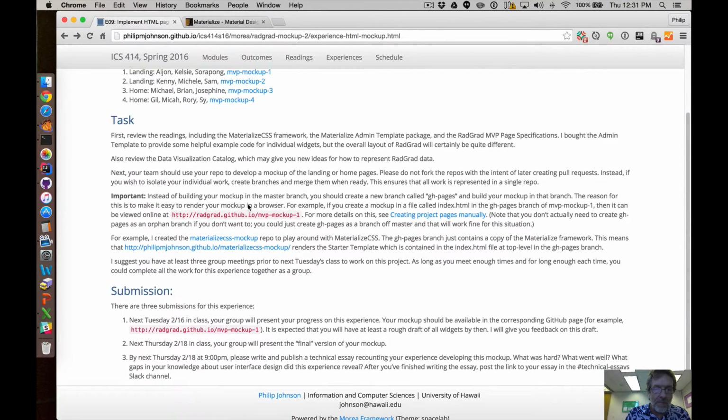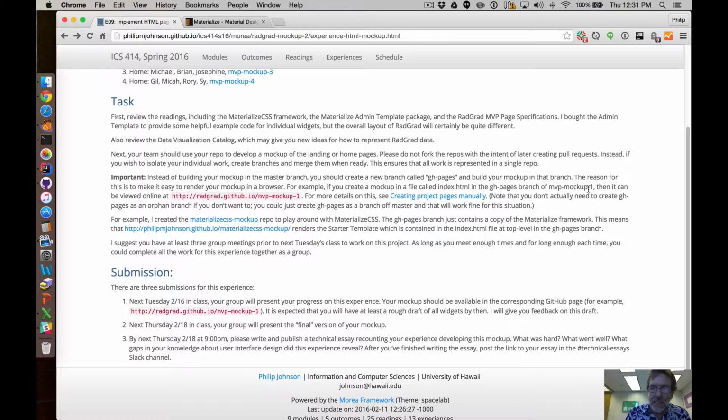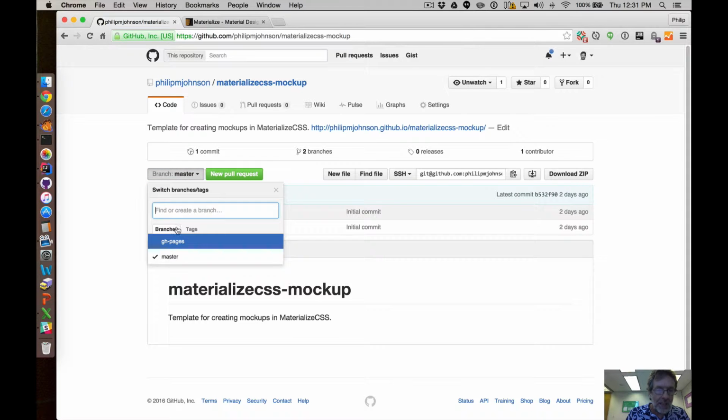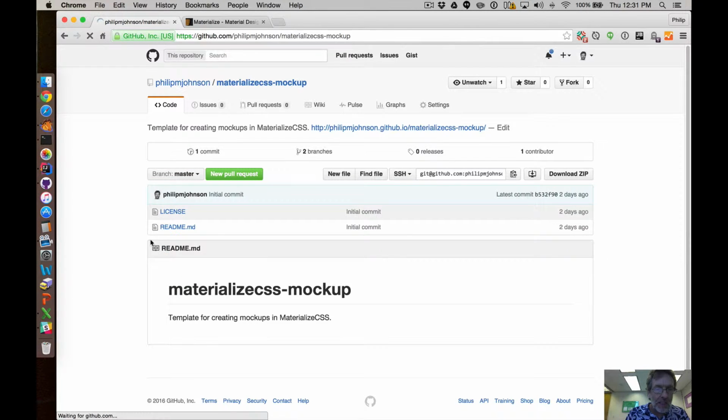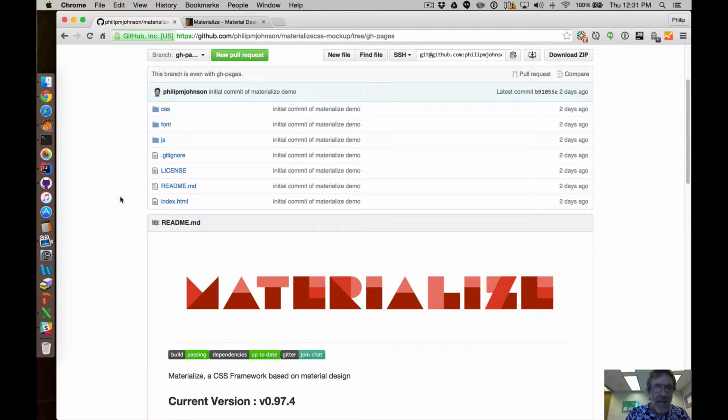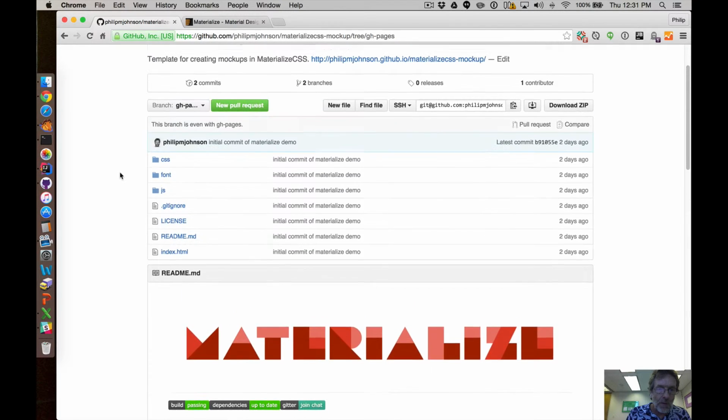The idea is that you'll create your mockup in the GH Pages branch. The reason that's cool is that GitHub will render the mockup for you, and it makes it very easy. So here's an example of that. I've got this little repo called Materialized CSS Mockup. Notice nothing going on in the master branch, but if you switch to the GH Pages branch, you find there's a copy of the Materialized starter demo.